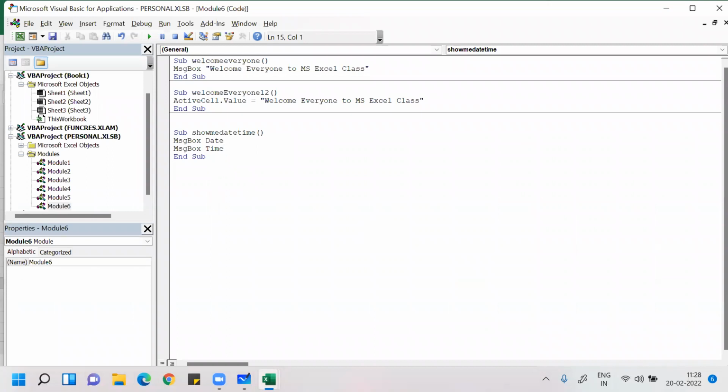You can work on Excel. When you are working on MS Excel, you can check them, and that will give you an idea about how you can write basic programs in MS Excel. For example, whenever you come to my MS Excel class, I want to show a welcome message to you. That is possible, and when you're working on Excel, all these are possible.